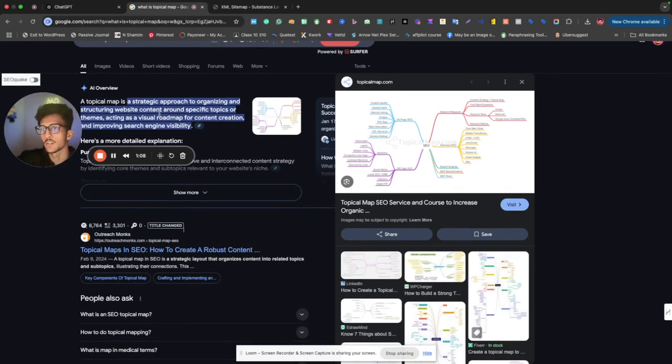The same thing here: organizing and structuring website content according to specific topic themes, acting as a visual roadmap for content creation and improving search engine visibility. Once you create a topical map, it will help in a few ways. One, you know what type of content you need and how you should structure your website pages. This is very important for navigation and SEO. You will also get many content ideas for your website. Easily, you can make a 1 or 2 year content map, so that you know what you have to update or publish to establish topical authority or brand authority for your website.